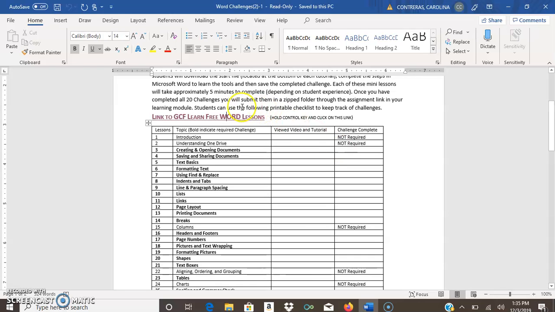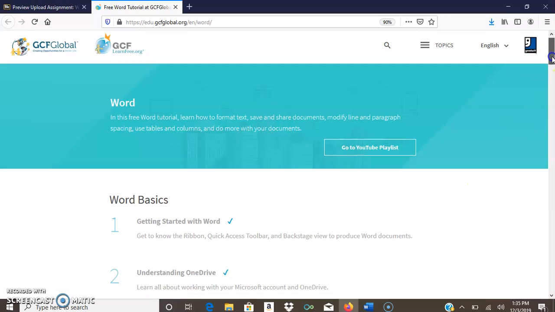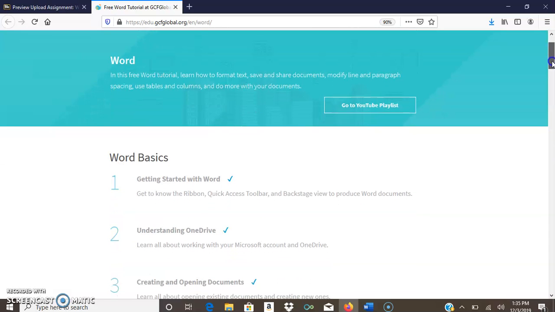You'll see that there is a link right here that will take you straight to the website. There's also a link in your learning module. So I'm going to Control-click on it. Okay, so this is gcflearnfree.org, and this is a really nice website that we're going to be utilizing for free lessons in Word, Excel, and PowerPoint.